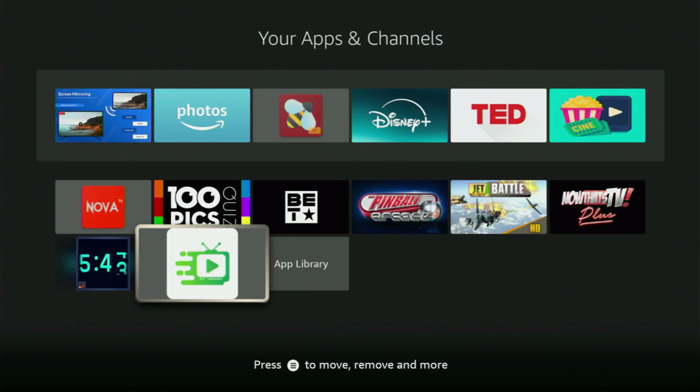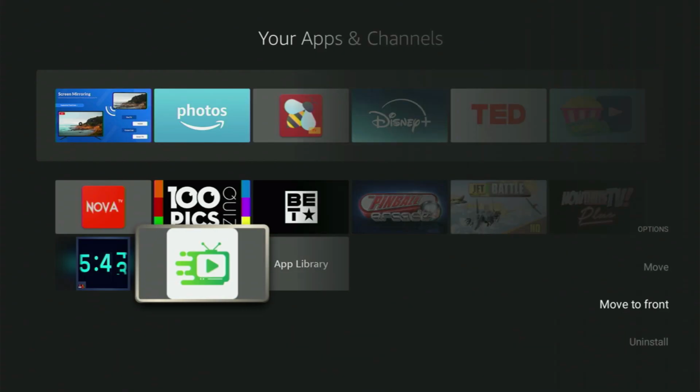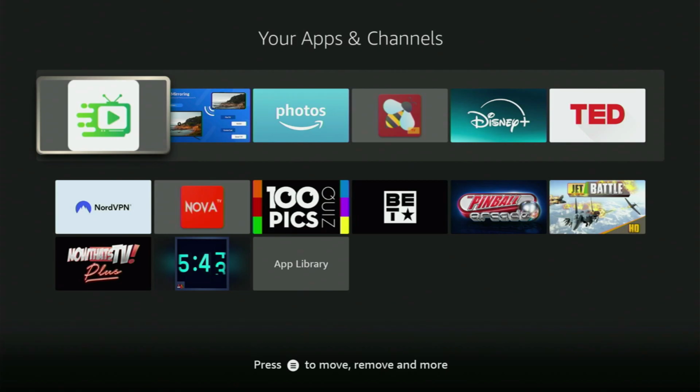So now, first of all, I would recommend you to click on the options button on your remote. That is the button with 3 horizontal lines, right next to the home button on your remote. Just click on it and then press on move to front. This way, the app will always be at the very top of your application list. And therefore, it will be way easier for you to access the app every time you need it.